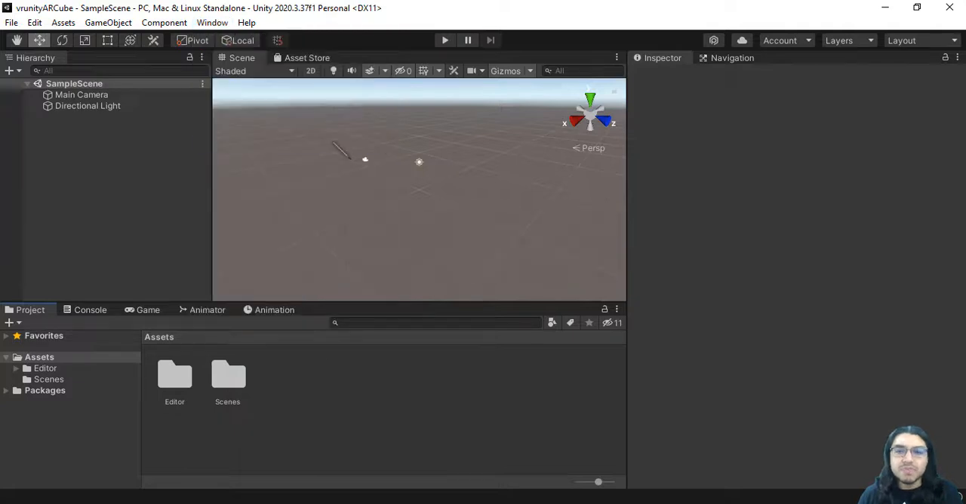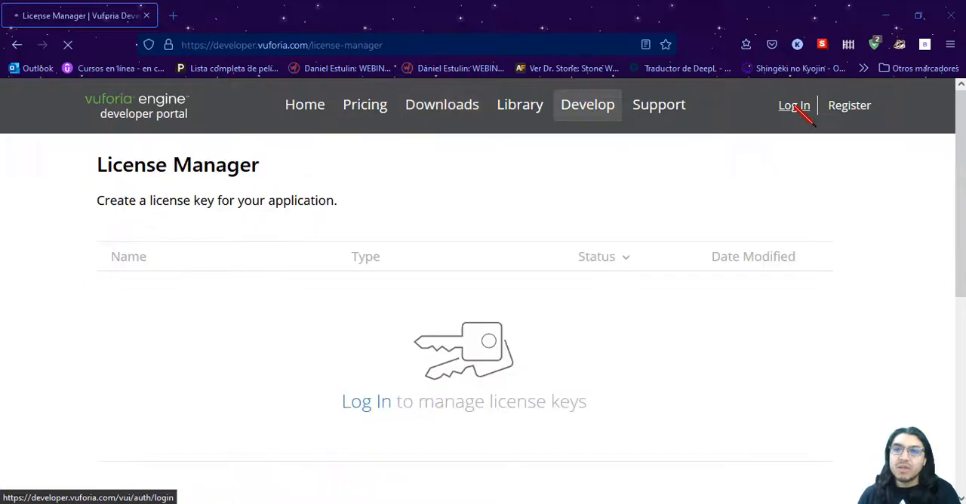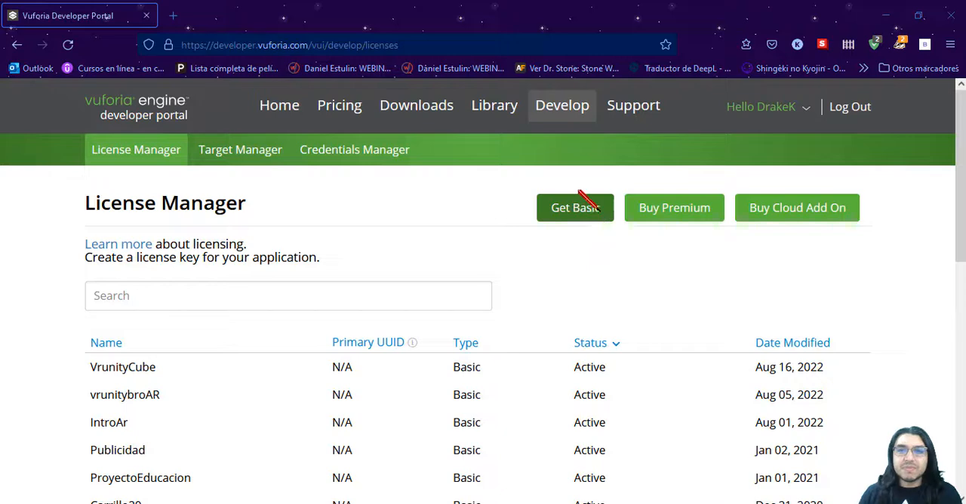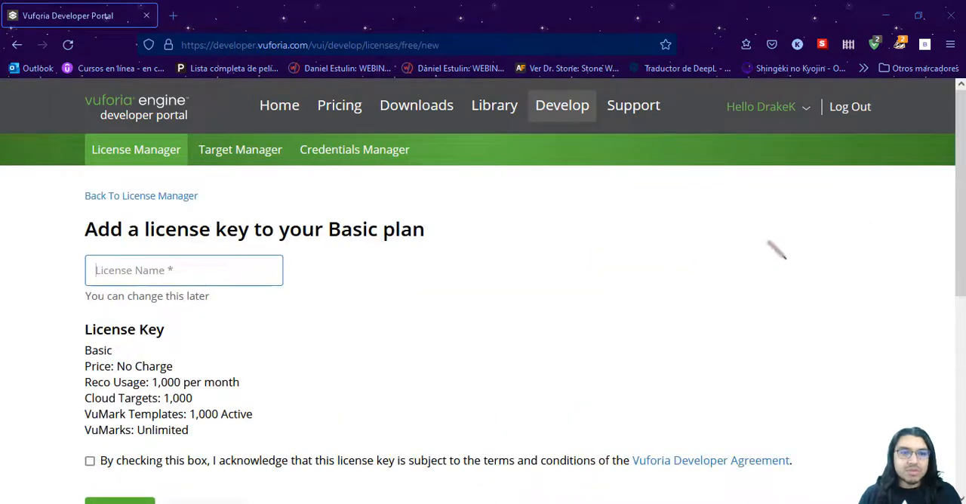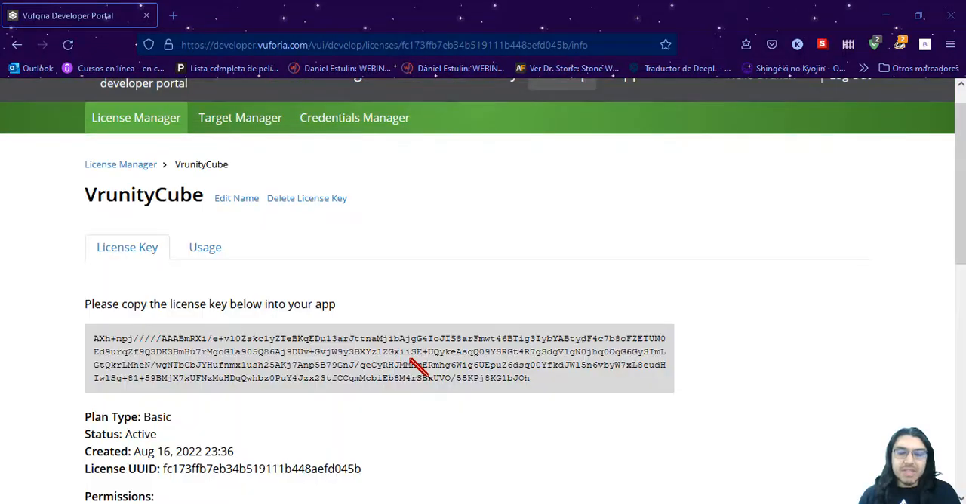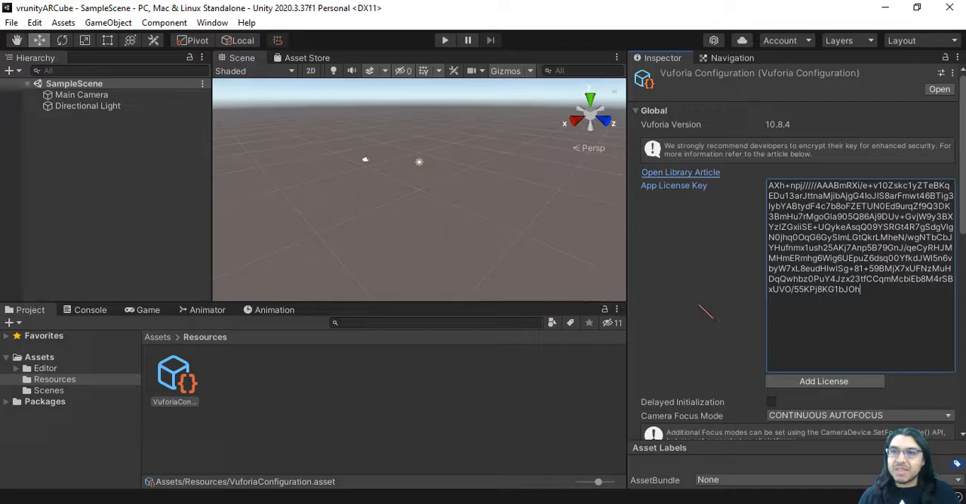Window, Vuforia configuration. And we need a license. Back in the Vuforia Engine, login. License manager. Get basic. Name your license. Accept the terms and confirm. Open your license. Click on the license. Back to Unity. Ctrl V. And we have the license.